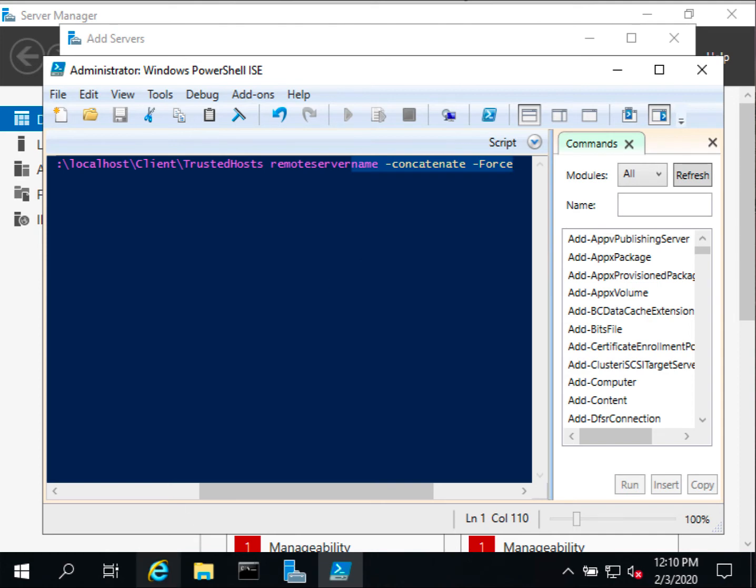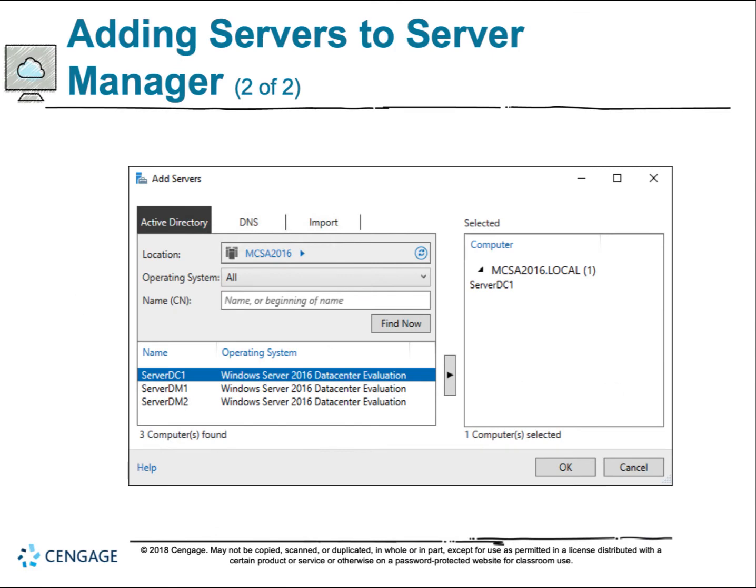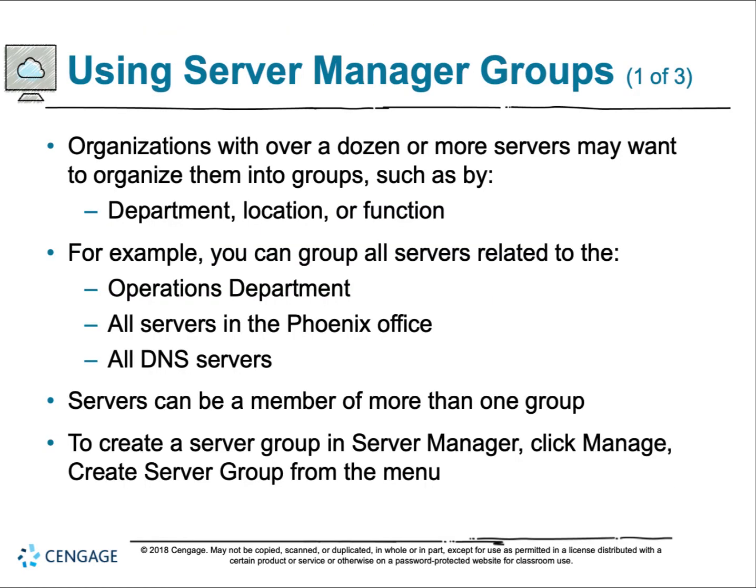So let's go back to our slide set and start talking about the new subject, which is using Server Manager groups. If you have only a few servers to manage, you can add them as described previously and access them by clicking All Servers in the Server Manager. However, if you have dozens or even hundreds of servers to manage, you might want to organize them in groups, such as by department, maybe, geographical location, or function.